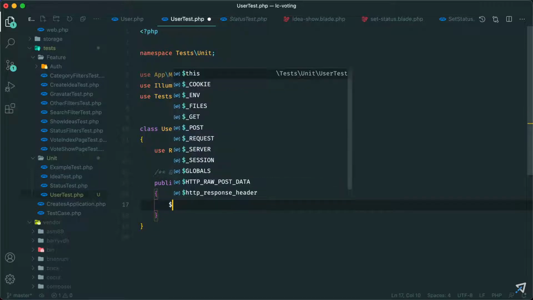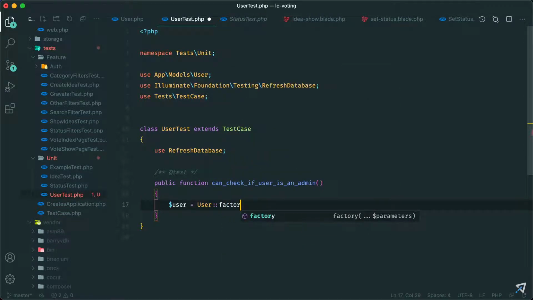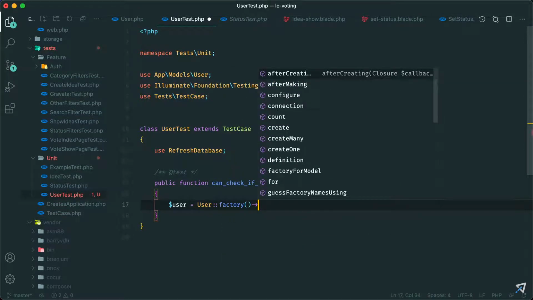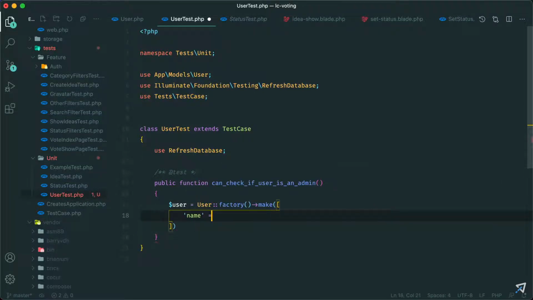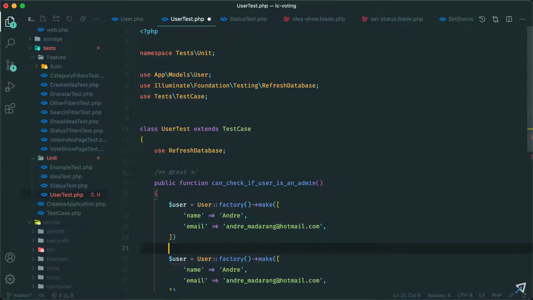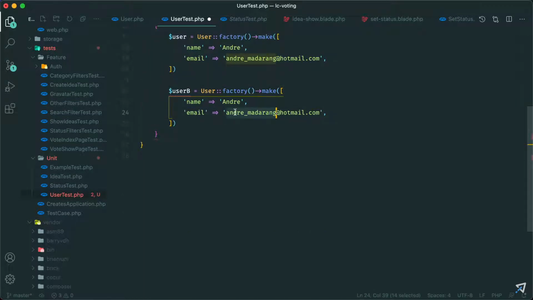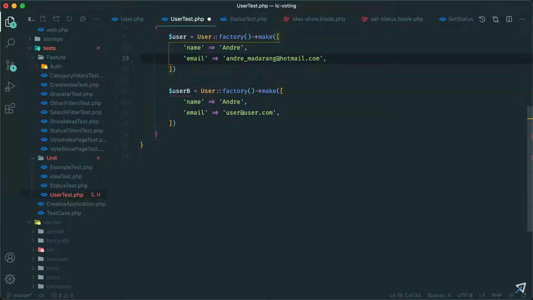So let's make a user and let's make sure their email is an admin. So user factory create, or we can use make here and just store it in memory. So let's try that instead. Name, say Andre, and email is an admin email. So in this case, my email. Okay. And let's make another user as well, which does not have an admin email. So let's say user B, and let's just change this to some other email that's not an admin. Okay. And let's make sure to add the semicolon.